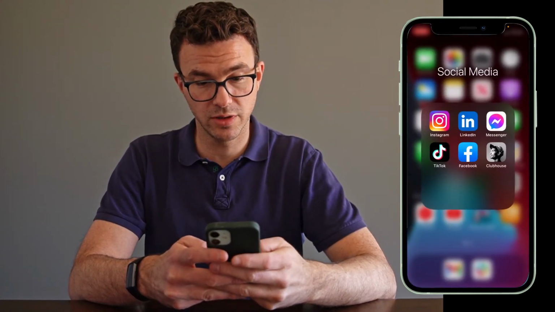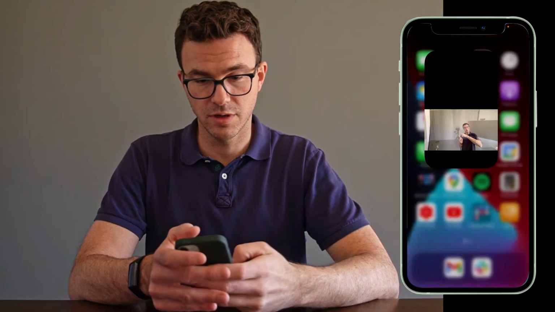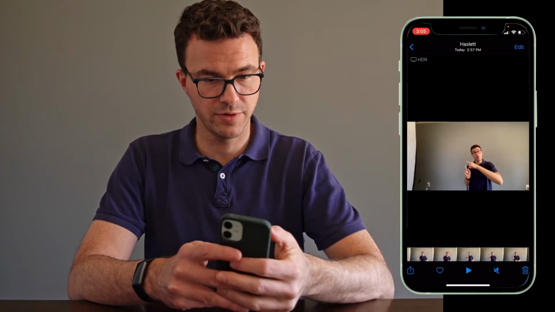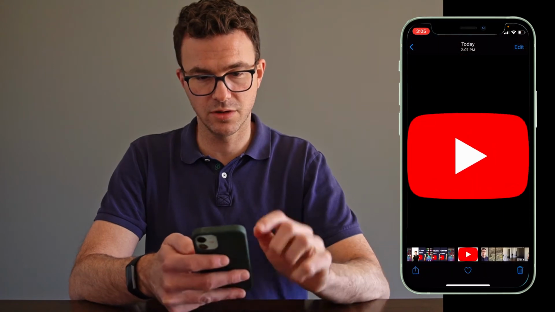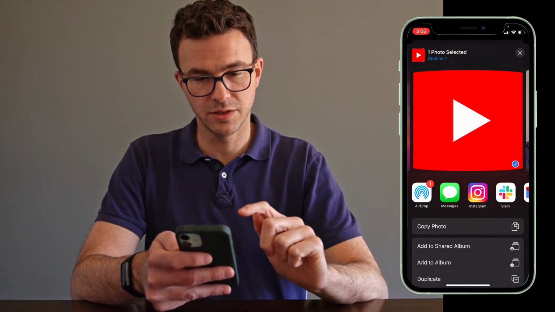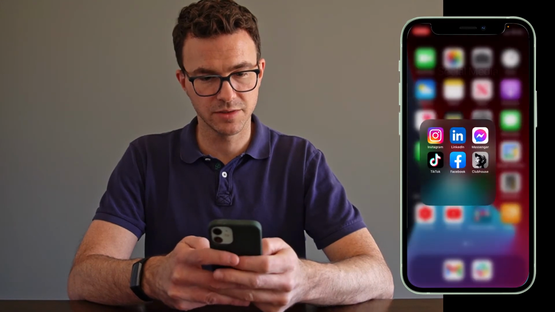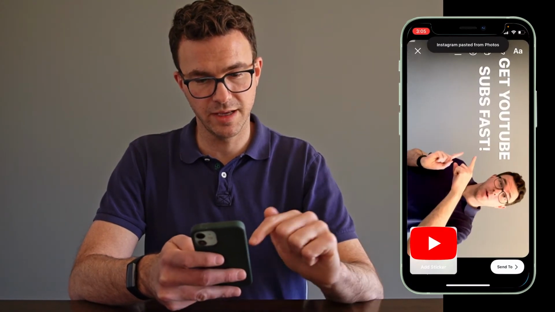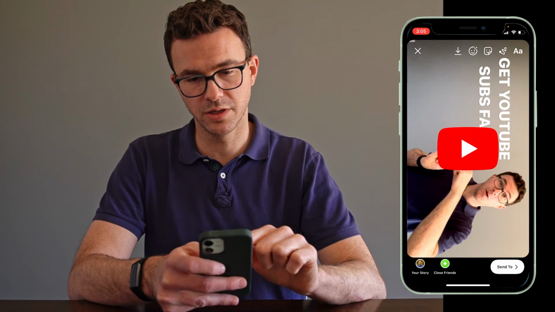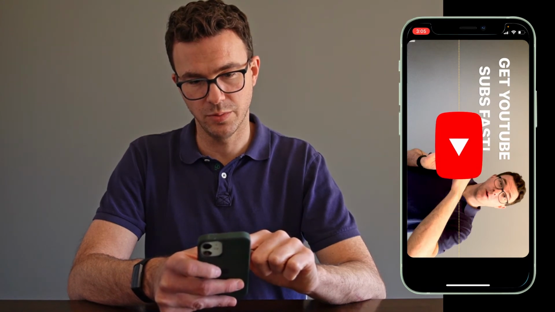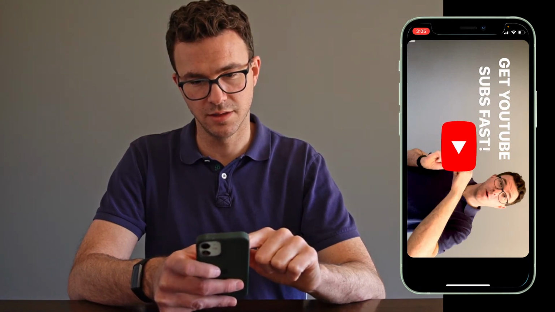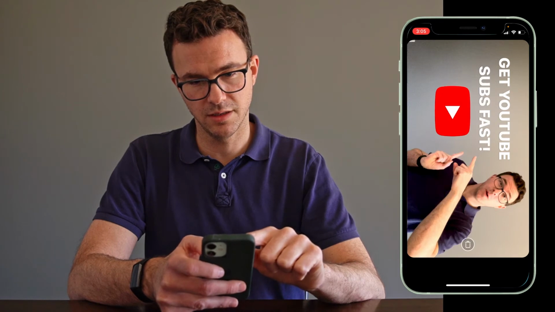And so I downloaded that on my phone not that long ago. So if I go back to my camera roll, here's the YouTube button. If I hit the share in the bottom left-hand corner and go to copy photo, and then basically go back to Instagram, it's going to ask me to add sticker. So here's the YouTube button. There it is, rotated 90 degrees.